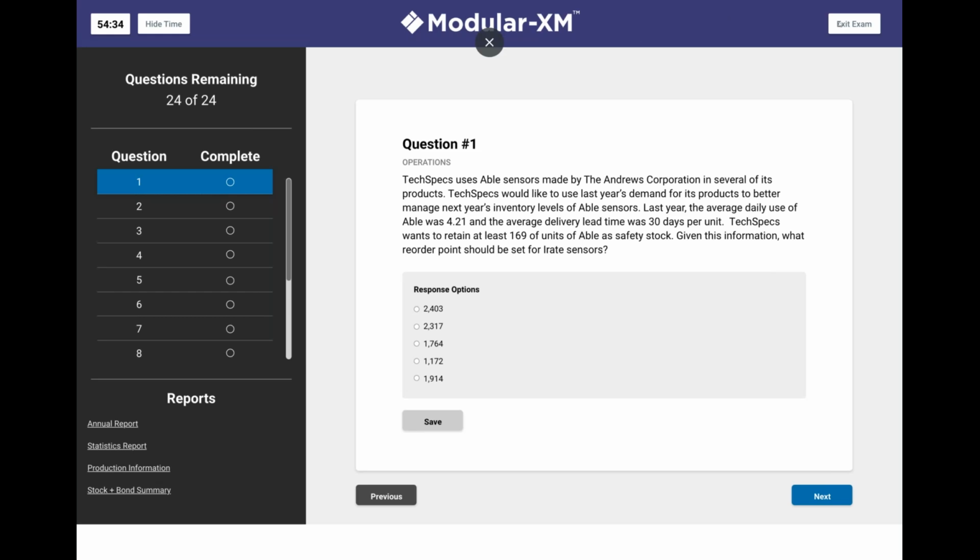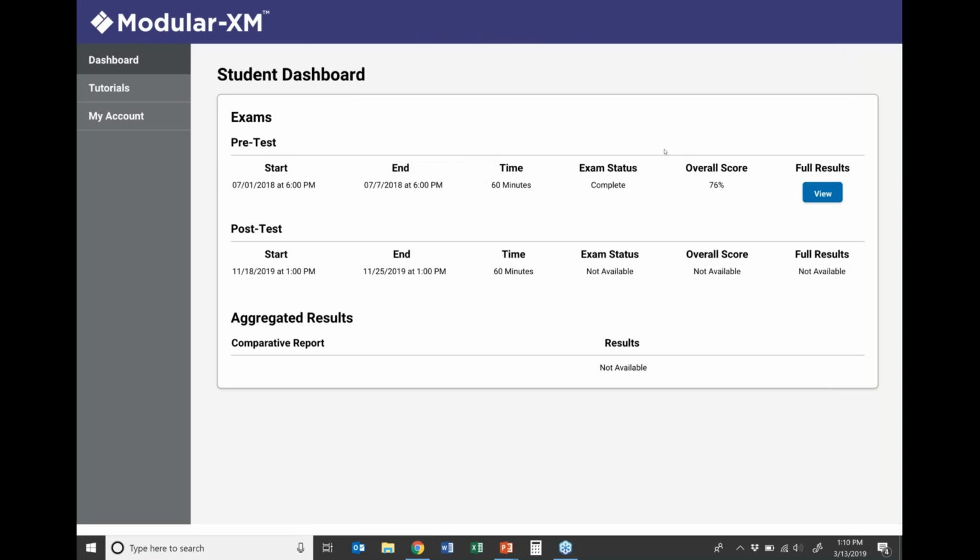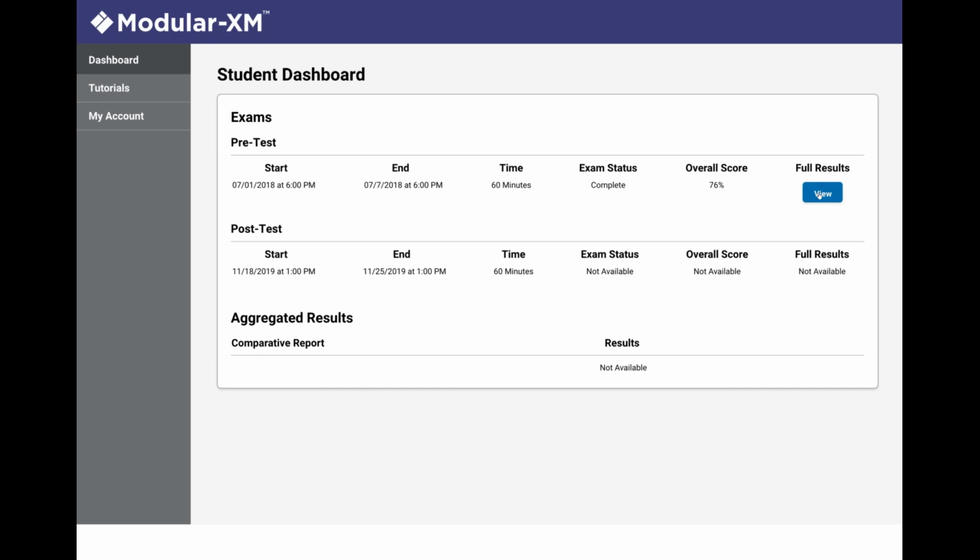Now, once a student goes in and actually submits their exam, you'll see that overall score populate on their dashboard here. Now, you have the ability to hide this if you wanted to. However, this is going to be one of the strengths of Modular-XM. When I click this View Results, you'll kind of see why.